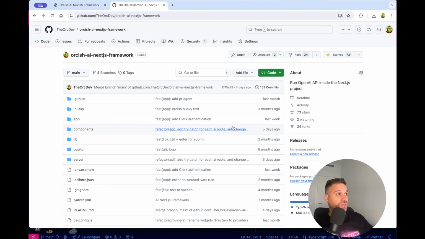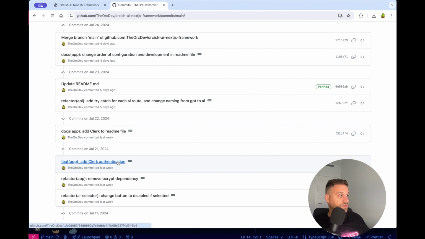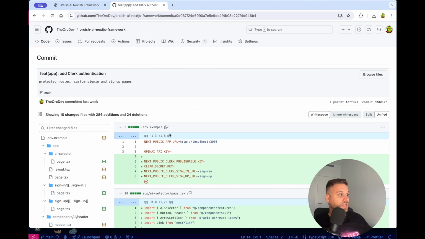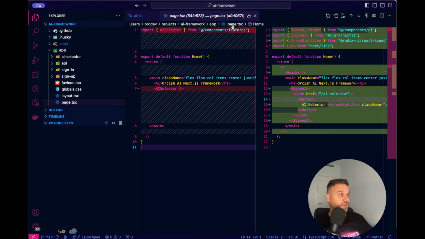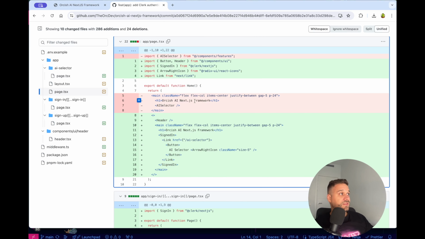It's because we would have to go to our GitHub repo, then inside of our commits, then we will need to search for that commit. So here it is, add Clerk authentication, and inside we have to check the exact file, so that's app page. So I'm going inside the app structure folder, then page, here it is, and then we can see the same thing like here, and that's the difference in file and everything that is committed inside our repo.